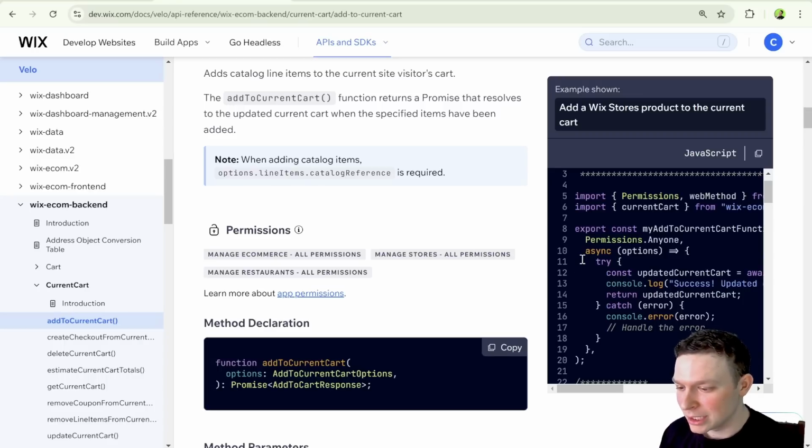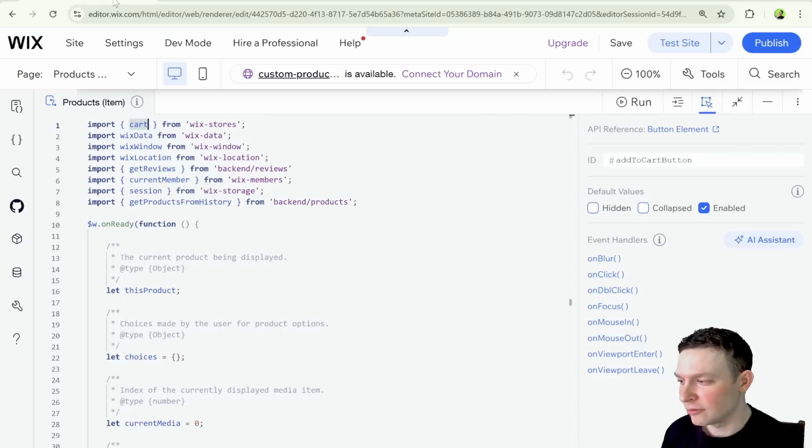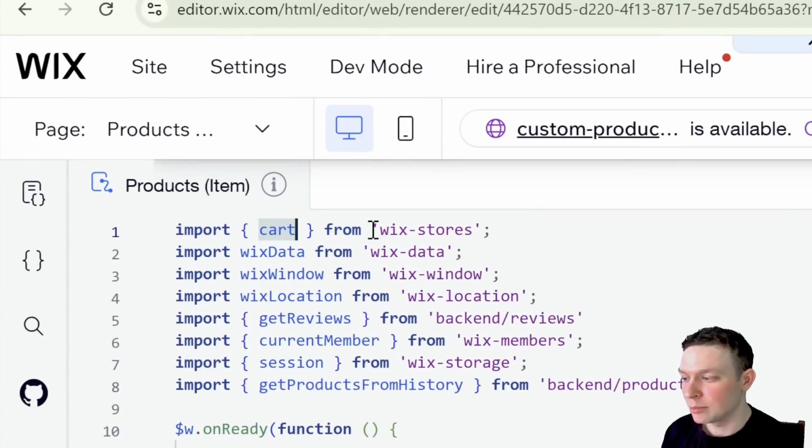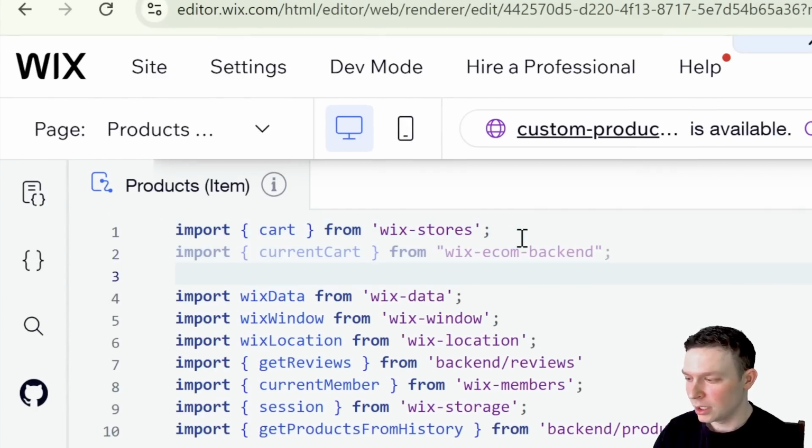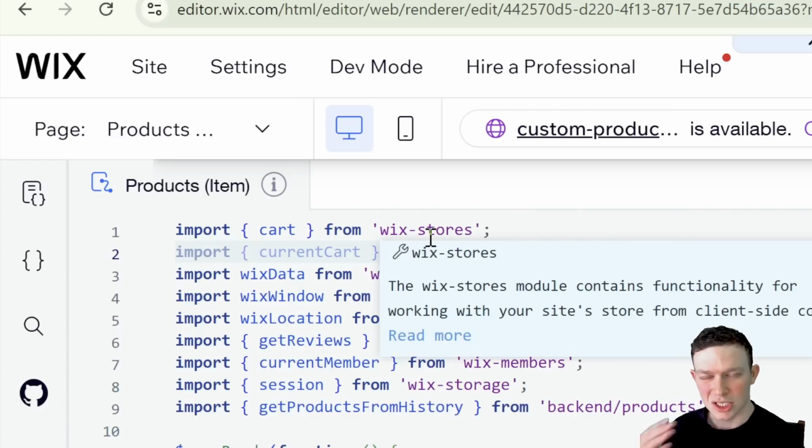So essentially, first of all, we're going to need to update our import. Here you can see the import is import currentCart from wix-ecom-backend, instead of what we have over here, which is import cart from wix-stores. So I'm going to go ahead and put in that new import. We don't need to get rid of the old import just yet. We'll do that at the very end once we're done with the entire update.